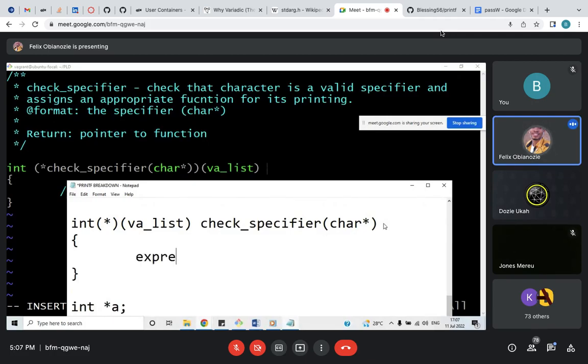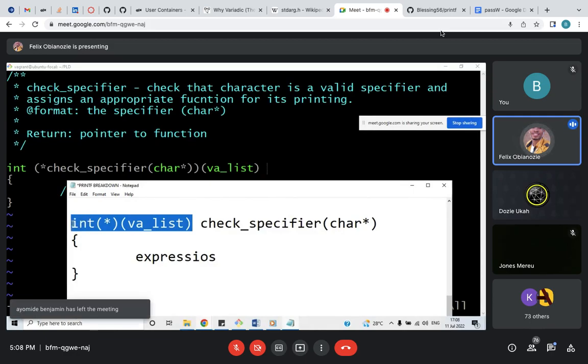Expressions now come in here. It's a function. So this is the function name, this is the function input, and this is the function return type. But the function return type is actually a pointer to a function. And pointers to functions are written in a specific way, which you have to master. This is just how it's written. There is no way around it.